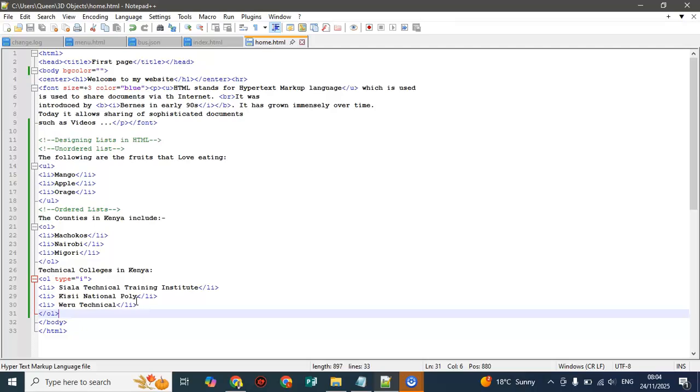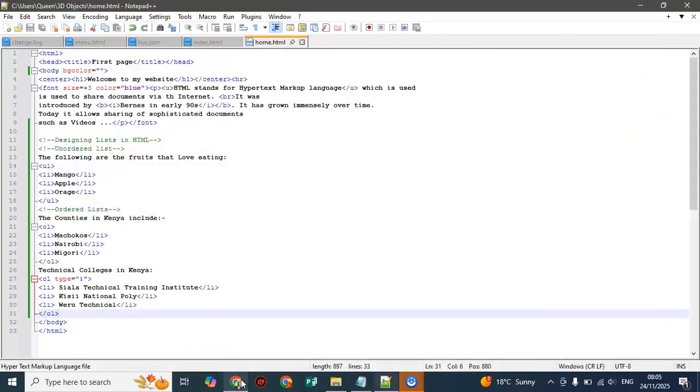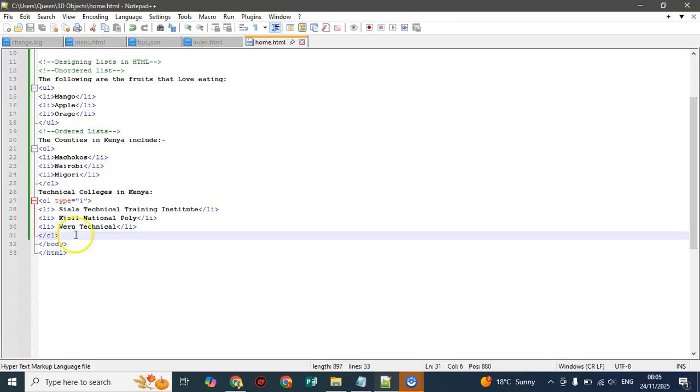Using Roman numbers. So when you refresh this, you can see the first one is Roman 1, the second one is Kisii National Poly, the third one is Weru Technical, and that is how you beautifully develop your website using Roman numbers. You have to introduce a type on that element. So then how do we go about it? What if I wanted to use ABC? I would want to use the same, but let me just show you.